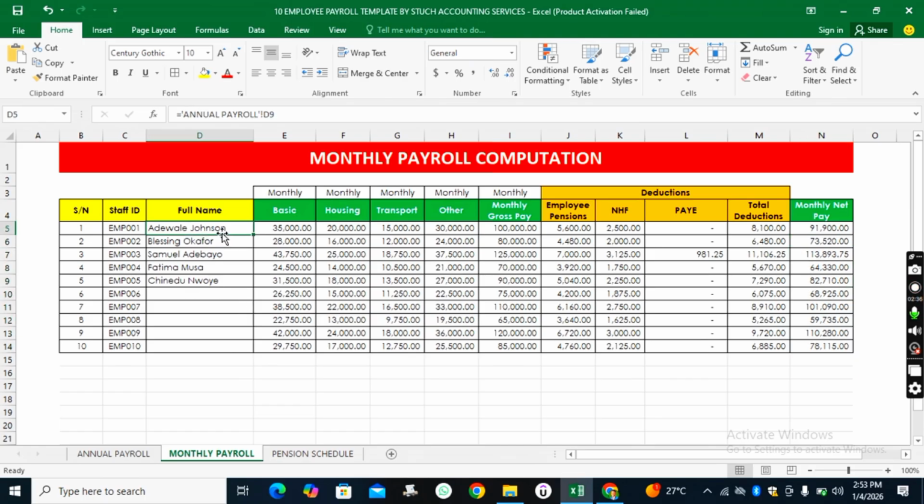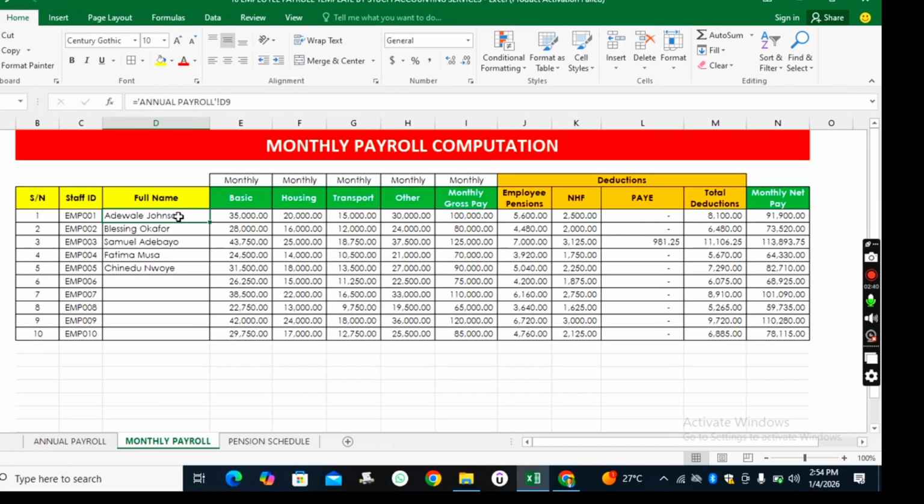It has also done the computation in this area, and you can also see that the monthly payee or the monthly payroll of this staff has also been done. Okay, it has also been done in this place. So you can see the staff names are also here, and then you can also see that it has broken their salary into basic, housing, transport. Okay, and you can see others.